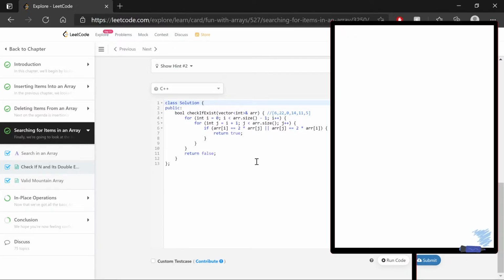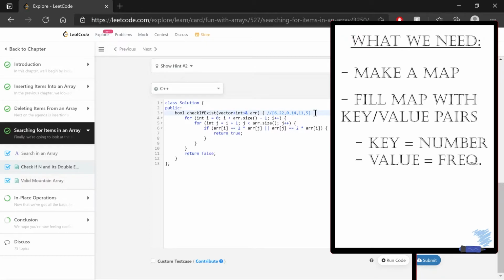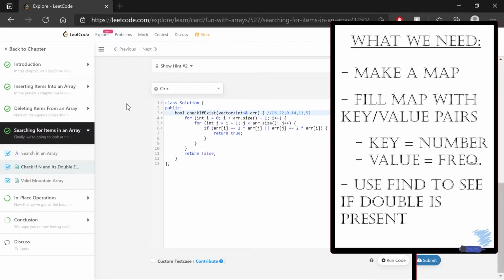So what are we going to need for this solution? Well, we're going to have to make a map, and we're going to have to fill that map with key value pairs. In this case, my key is going to be any unique value that is present in the array. My value is going to be how many times those numbers show up. So make a map, fill the map with all of the unique values and how often they show up in the array, and then use the find function on said map to figure out whether the double exists in this original array. Those are the major points for this algorithm.